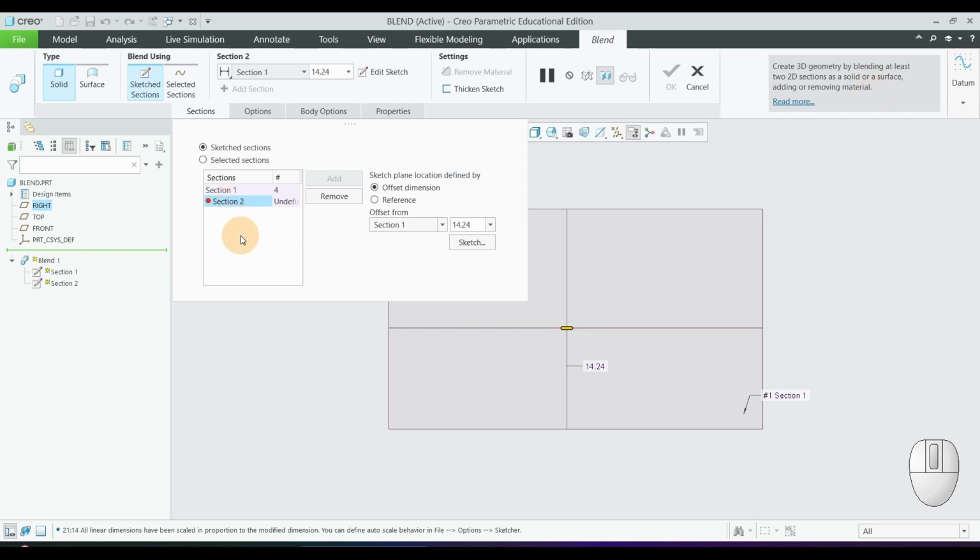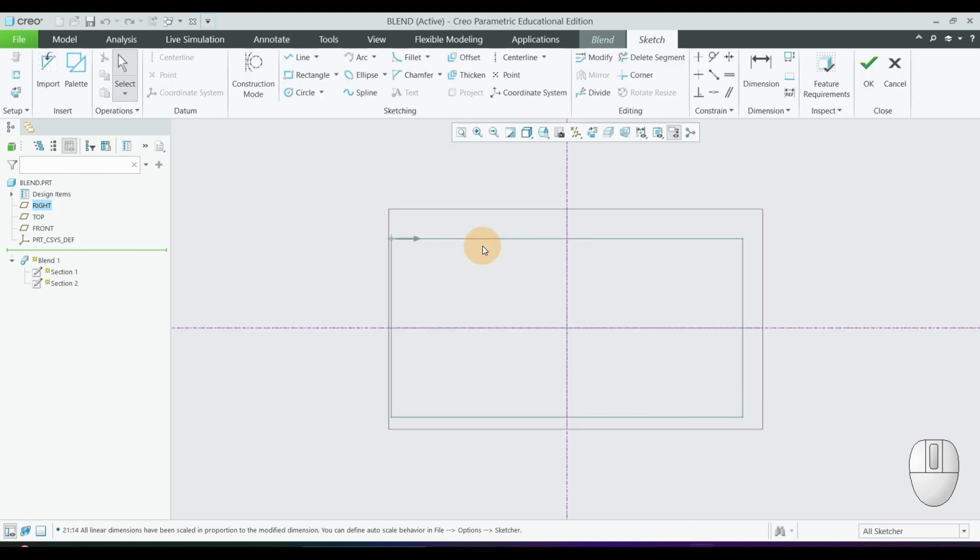For the second section, let us add a circular section. For that second section, it shows an option here: what is the length from section 1 to section 2? This has to be specified here. Let me give around 25 mm and then click sketch. You can see that the previously modeled section is in gray color. Now let us model the next one. Let me draw a circle like this.